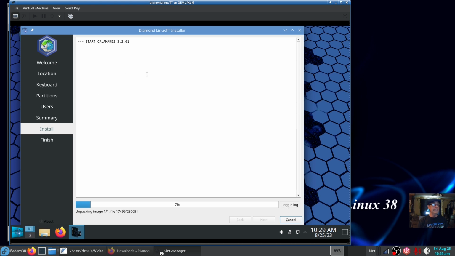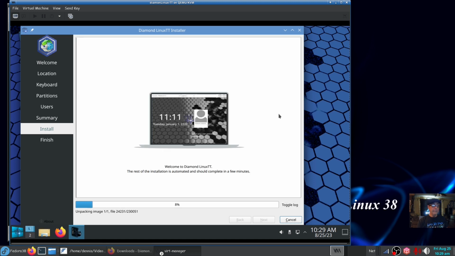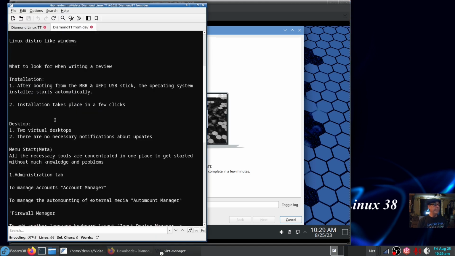Toggle that. It's a shame. And there's no other cards. Anyway, installation takes place in a few clicks. I guess it was, what, 5 clicks and typing my name and a password.